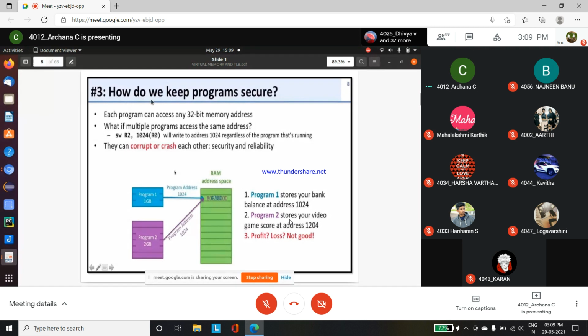Then problem 3: how do we keep programs secure? Each program can access any 32-bit memory address. It means if program 1 occupied a place, it can also be occupied by the second program, and also by the third program. That is without virtual memory. So what if multiple programs access the same address? It may cause corruption and crashing. So we can't have security and reliability.